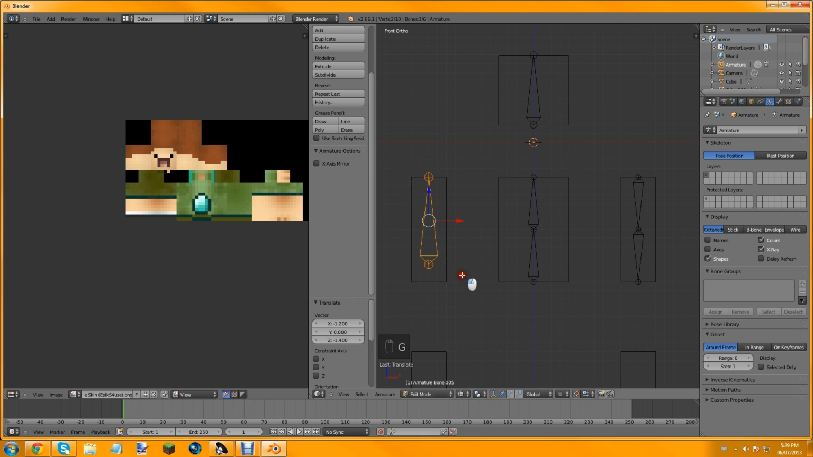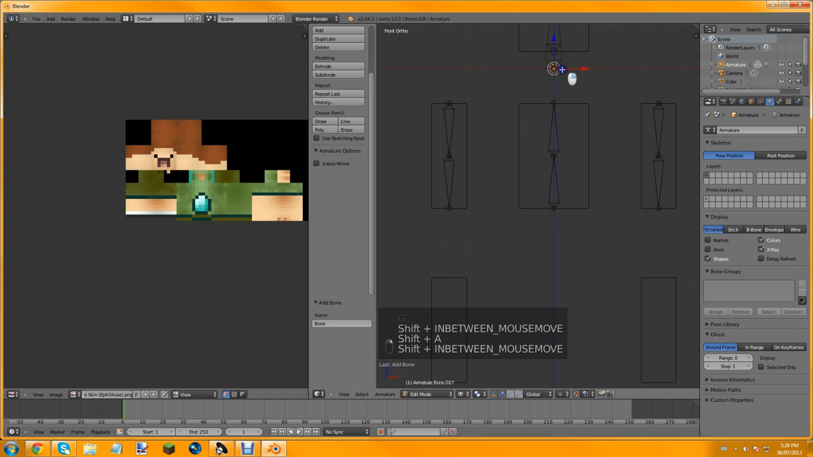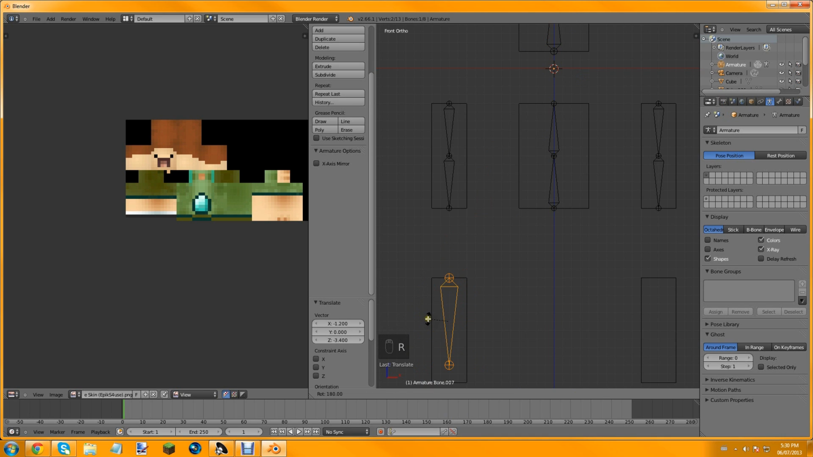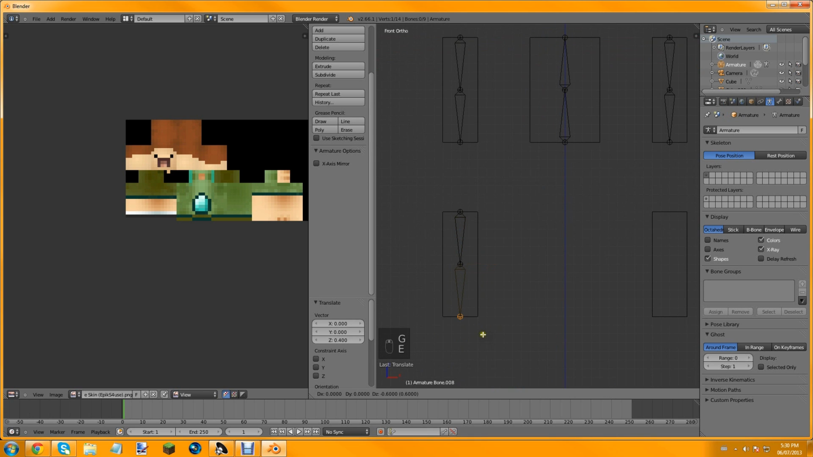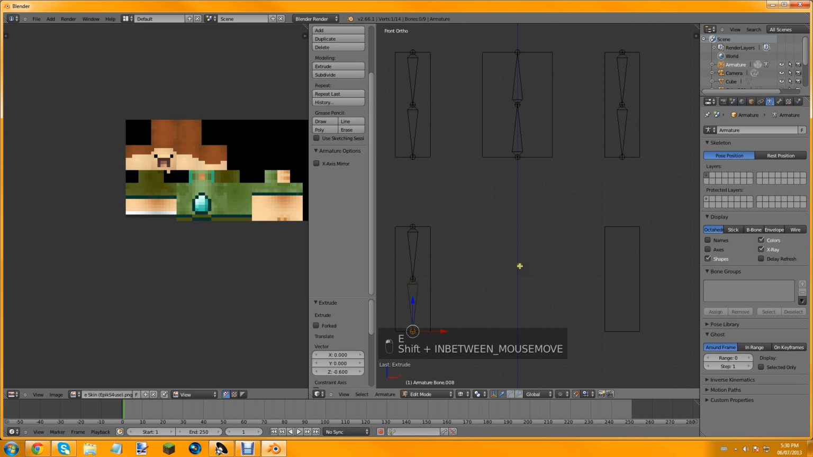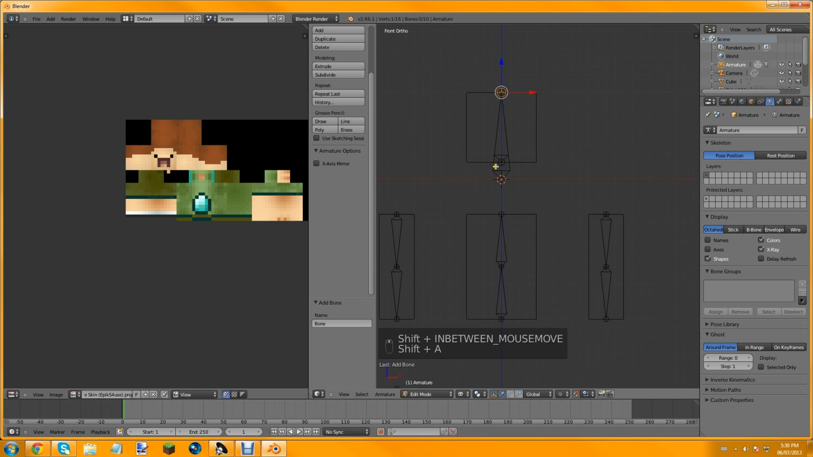grab, rotate, grab this, put it in the middle, and then E to extrude. Oh, there we go. Same for the legs. Grab. Make sure you grab it by the actual body of it. Rotate. Grab. I'm just putting it into the center of the legs. Alright, Shift A. Rotate.